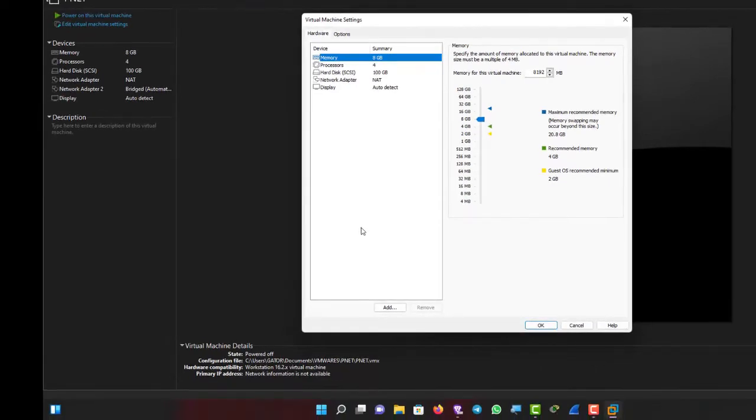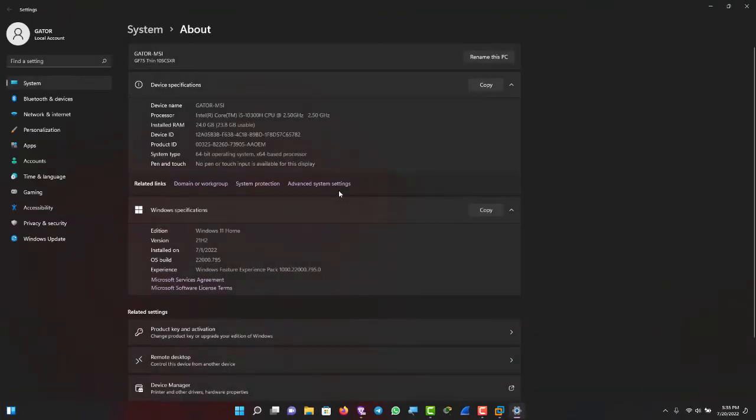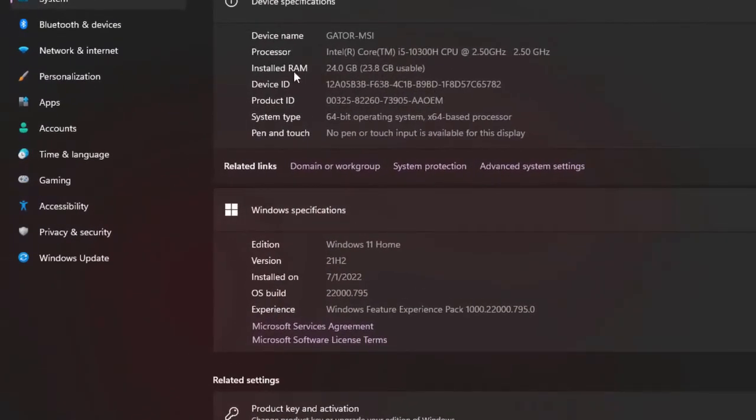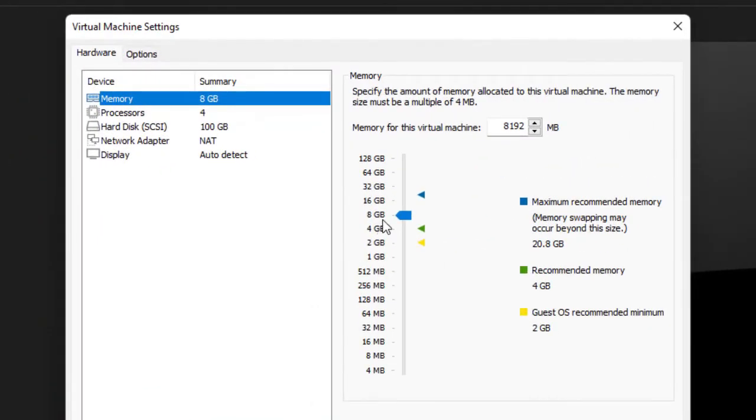So let's check my machine right now. Right click and then go to System. Now you can see my installed RAM is 24 gig. My processor is i5 10th gen. I can actually use this 8 gig, but it's just a waste of RAM, because if I use the entire 8 gig for this, when I start loading my images, they'll be using my physical RAM as well.